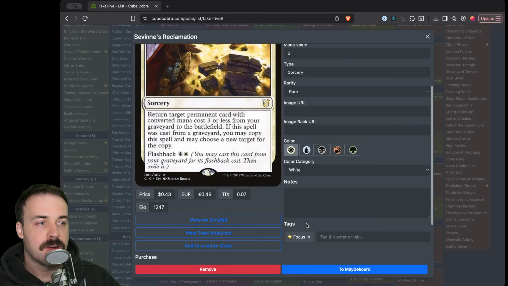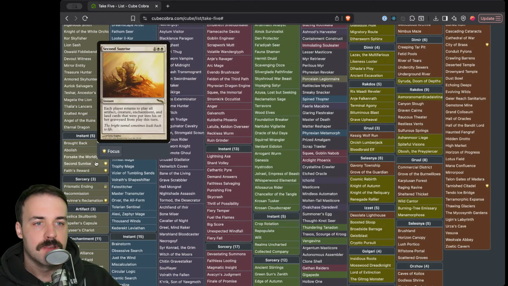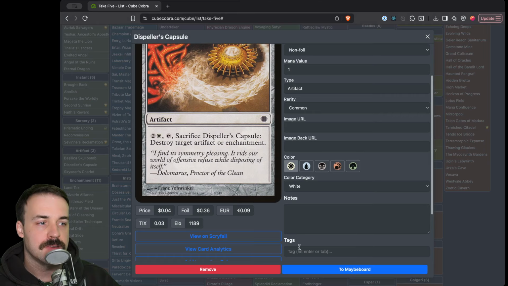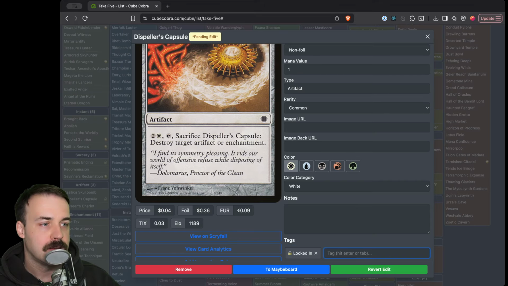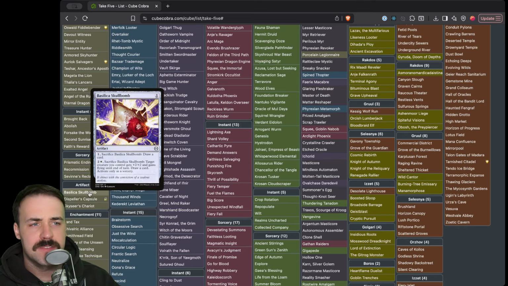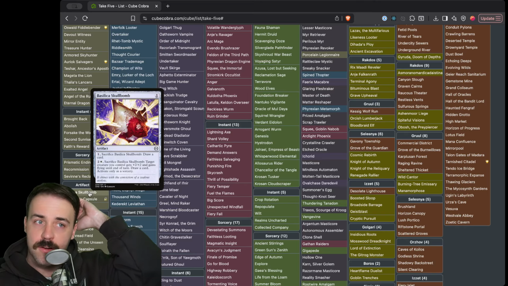I think locked in is better. I think Savins is actually a focus. I think all the eggs are actually focuses, but now we can say Dispeller's Capsule is locked in. Yeah, just a good staple that I know for sure I'm going to include. Probably Basilica Spellbomb. It depends on how many trinkety artifacts I end up wanting.